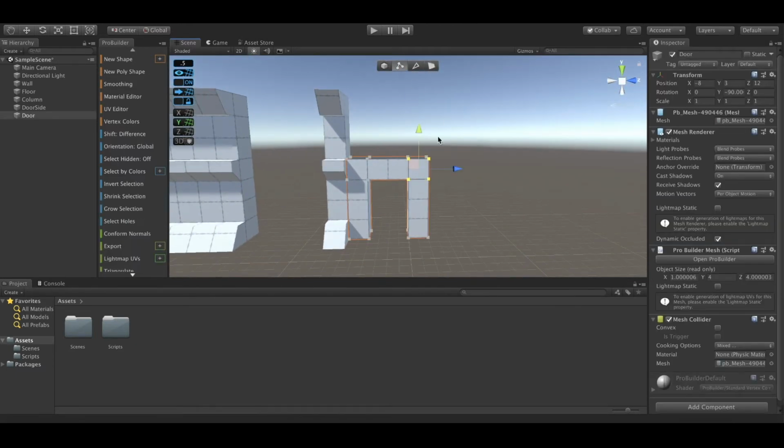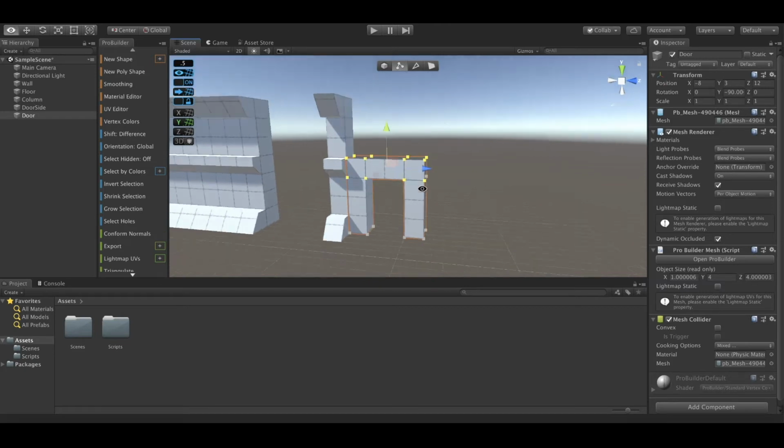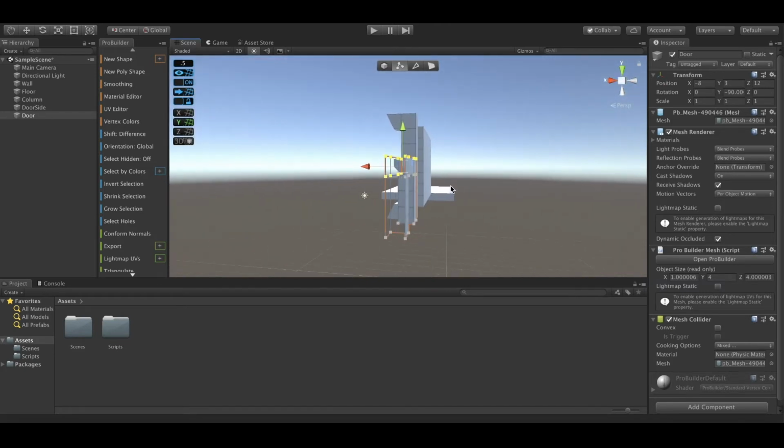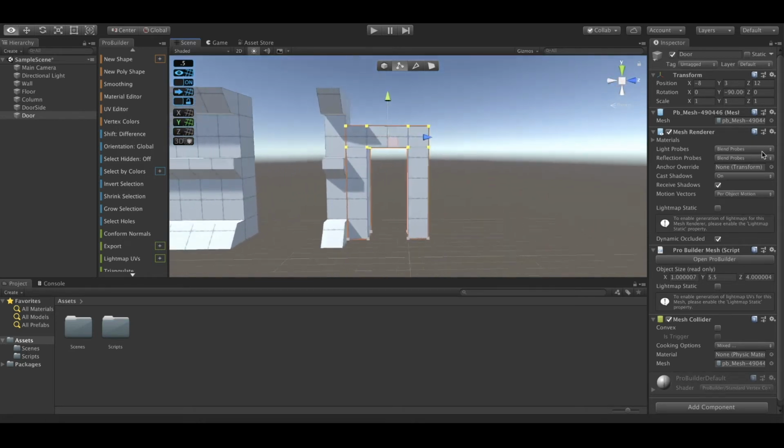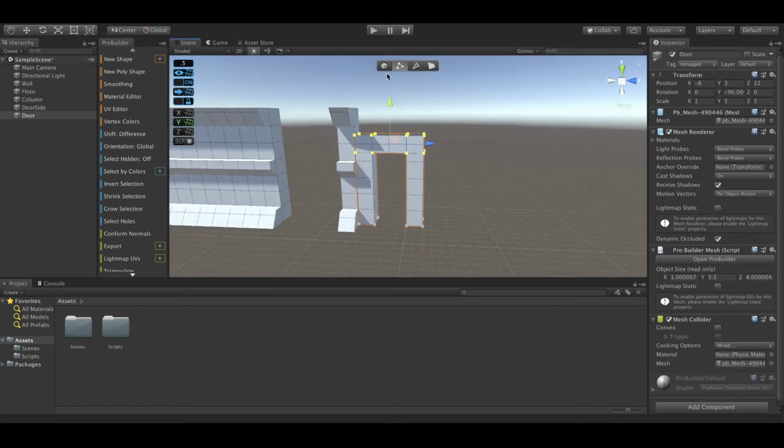And then I'll probably just grab the whole back of this right here. Make sure I grab those. Pull this up so it matches the door height. Right? Something like that. Okay.